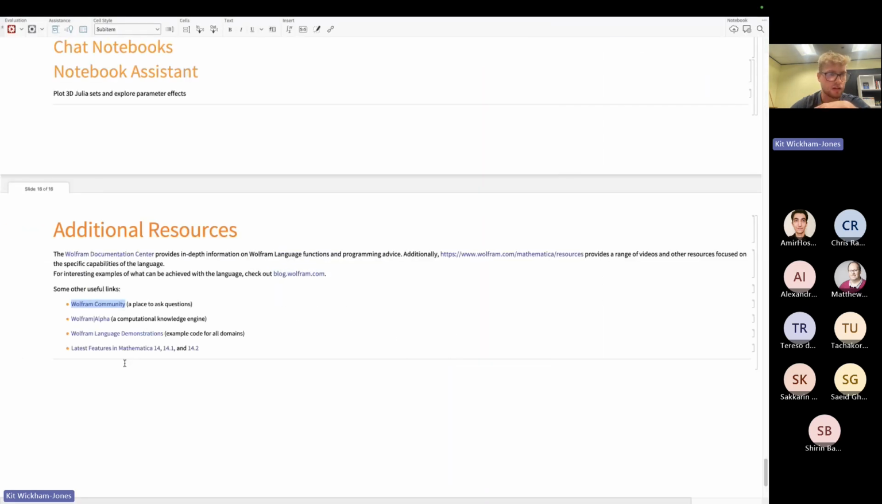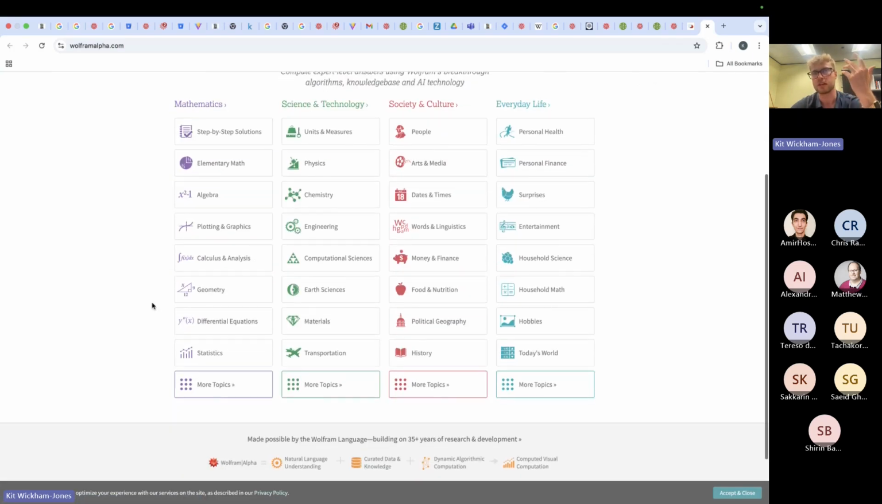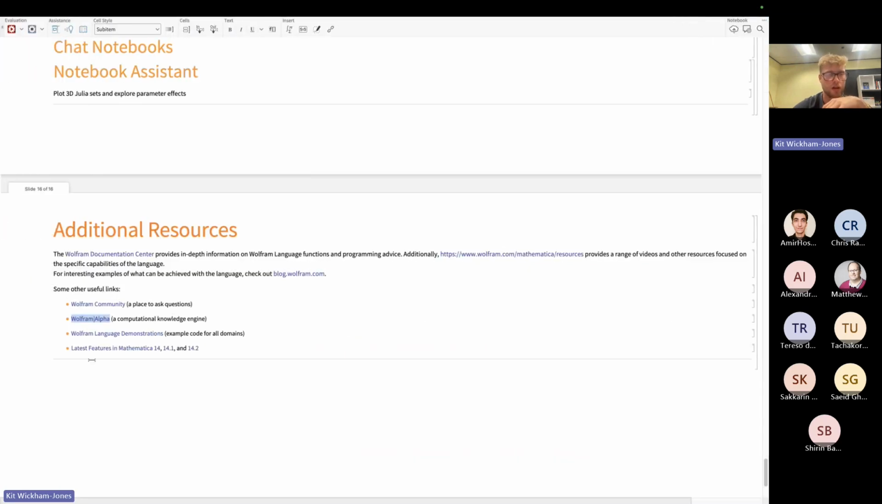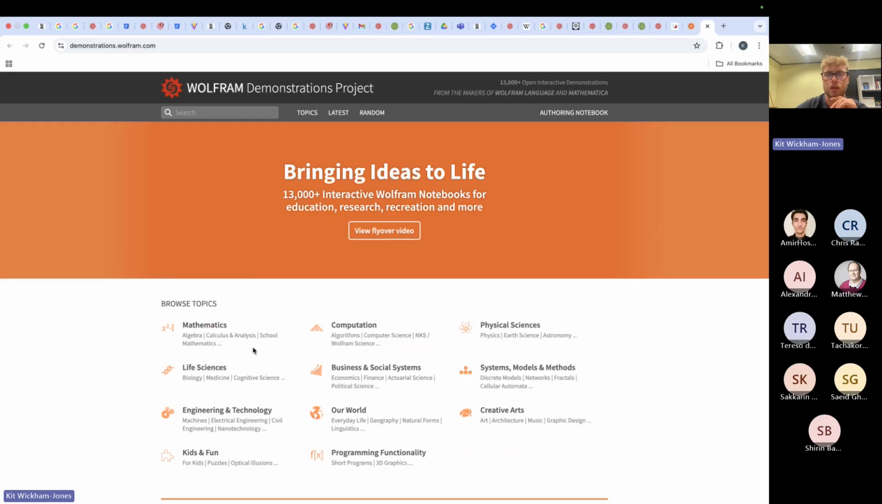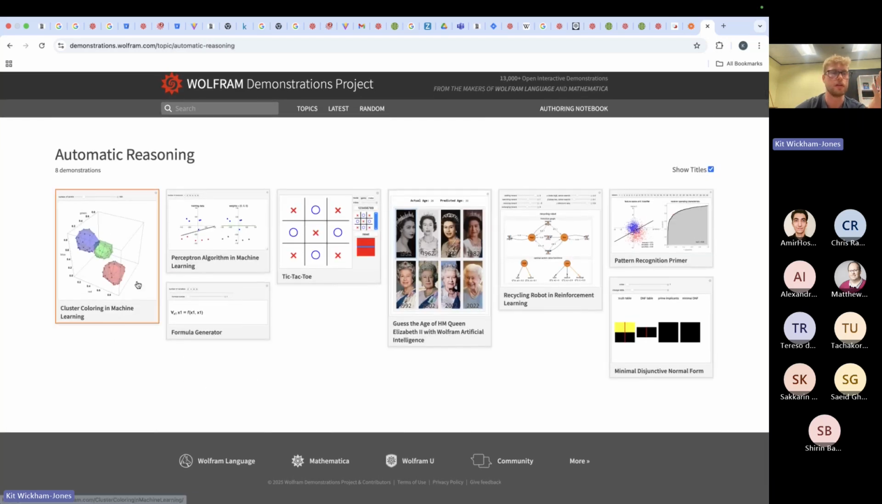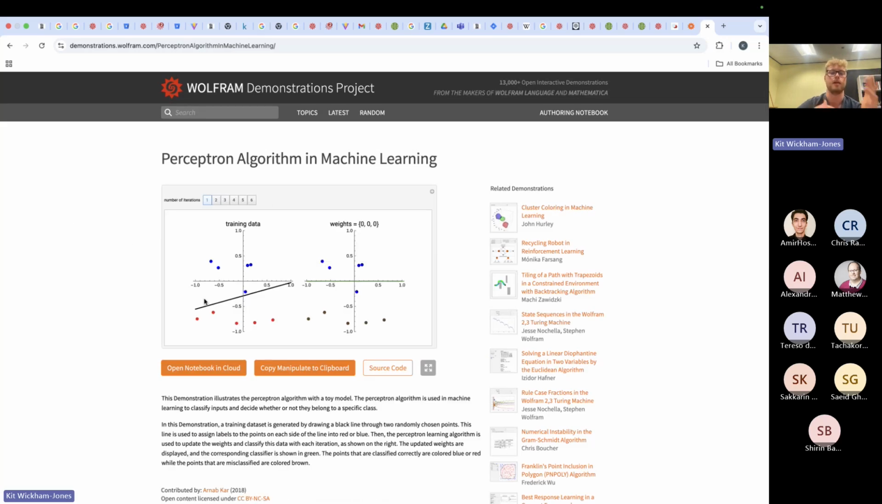For general type problems, again, we talked about Wolfram Alpha before. It was pretty popular a couple of years ago, and I believe a lot of people got introduced to Wolfram through this. Also, I'd recommend checking out the Wolfram Language demonstrations, which show things you can do with the language. If I wanted to do some kind of perceptron algorithm in machine learning, we've got pre-built things we can do. We can check out the source code to go ahead and look at that.